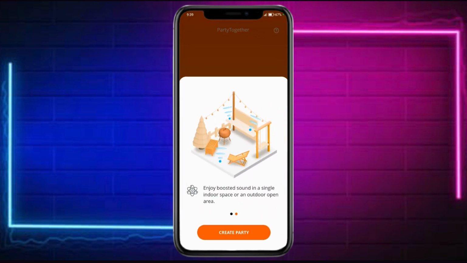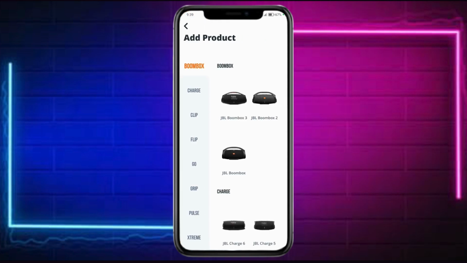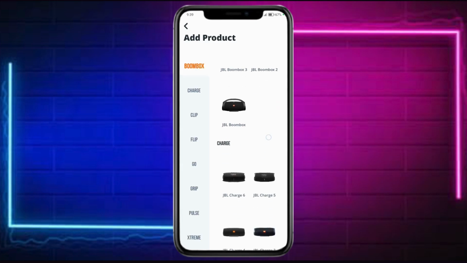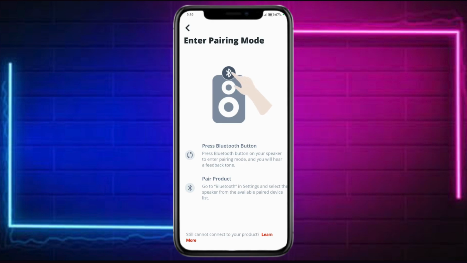Now you should be able to see in here this. So in this case, you can add or list products into this list in order to start a party. When you click on add, you can choose in here the actual product. We have Boombox, Flip, Grip, Pulse, Xtreme, and Go. Just choose in here the actual speaker that you want to use for your party. When you click on it, just press the boot button.